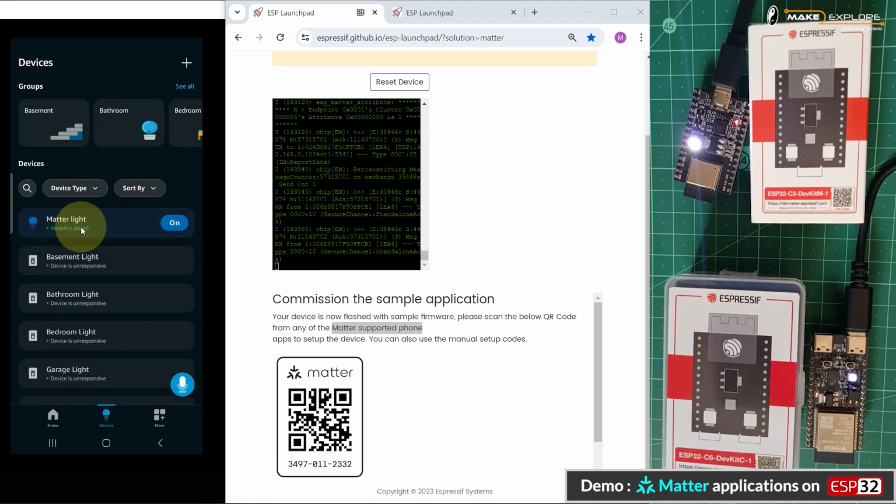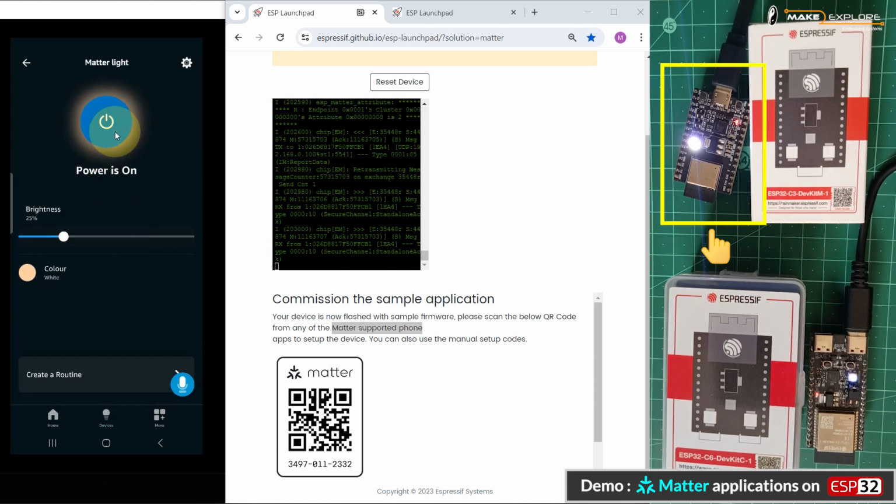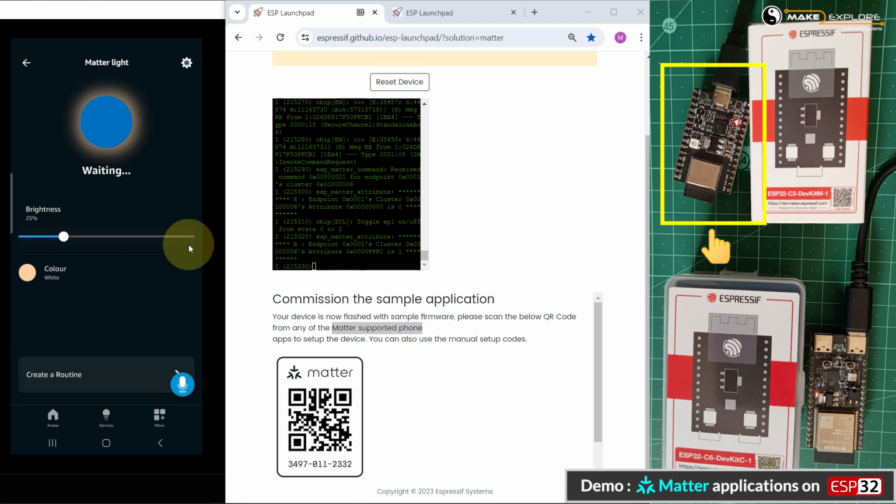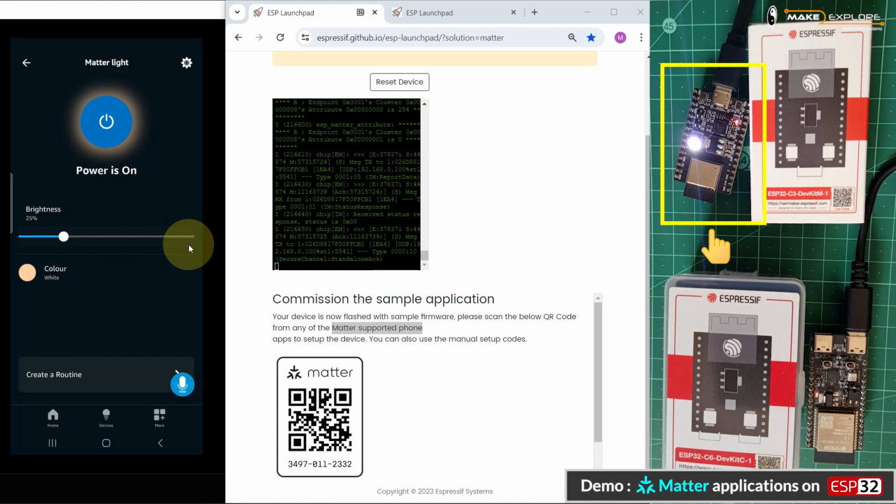Okay, let's see this. So here the Matter light got added in devices, and it is showing the status, which is on. That is correct. You can see and confirm it in real time. Click on this button to go further into the setup of the light. Here you can change light application properties, like power status, brightness, and color. You can also create a routine if you want. Here in the demo, you can see the real-time changes. We will also check it using voice commands.